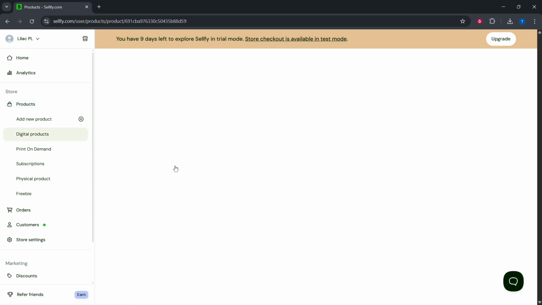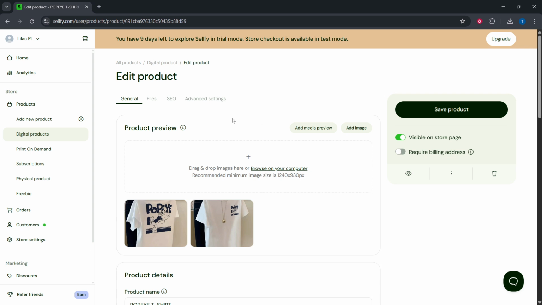This opens the product editor or the product preview, depending on how your dashboard is set up. The preview is what your customers would see, so it's the best place to grab the correct public link.